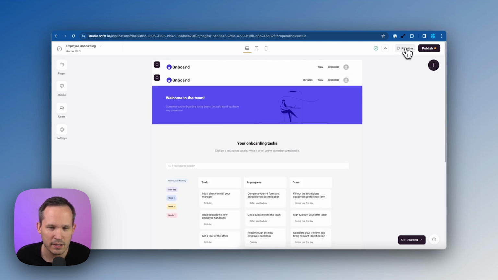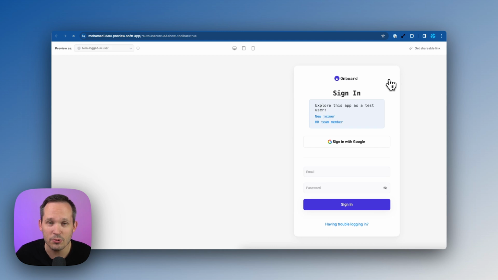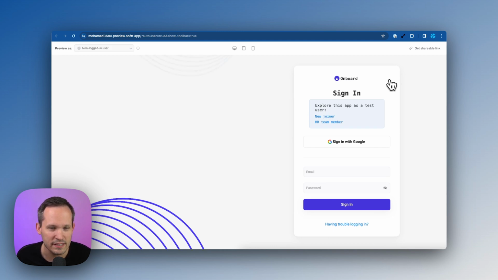We've got a nice ability to preview this. We can open this up and take a look at our application through the lens of different users of our system. So you can see we're actually logged out right now. And this makes sense because we don't want just anybody in the world to be able to access this onboarding application if they're not part of our company.